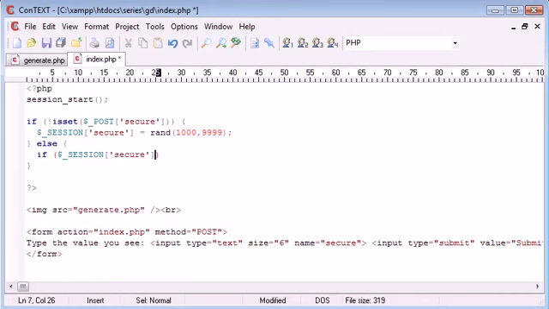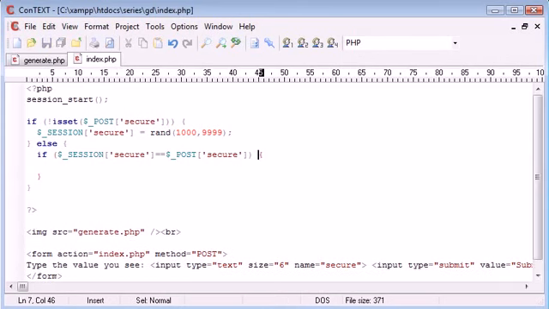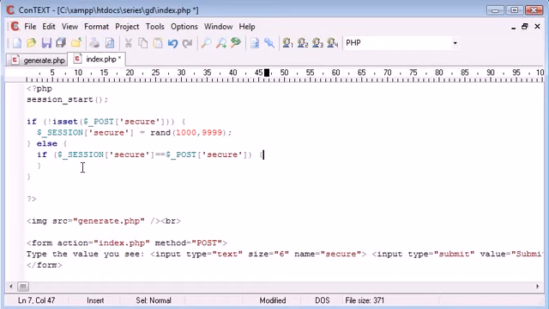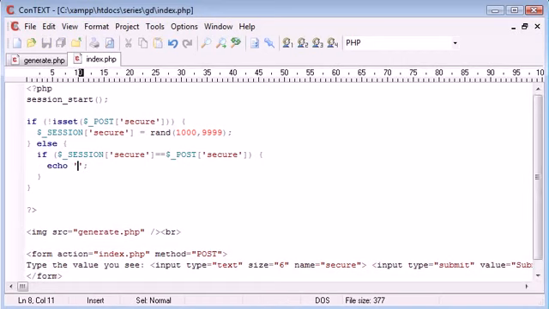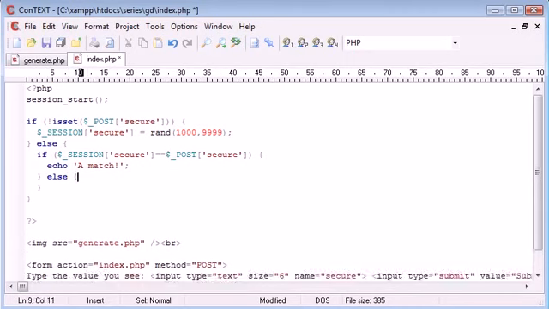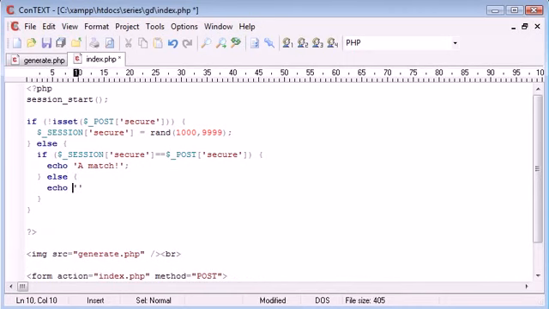So what we can say is else, and we can say if $_SESSION secure is equal to $_POST secure. So essentially what we're saying is if the session that's been set, so the random number that's been set and displayed in our image, is equal to the post that the user has made, so the numbers, sorry, that they've seen, then we can do something. So we can say echo success or a match, for example. Otherwise, we can say echo incorrect, try again.